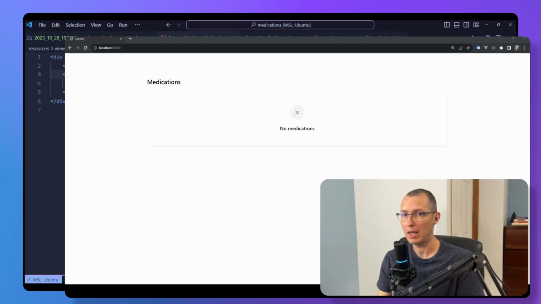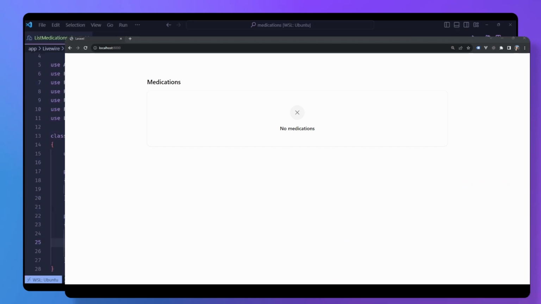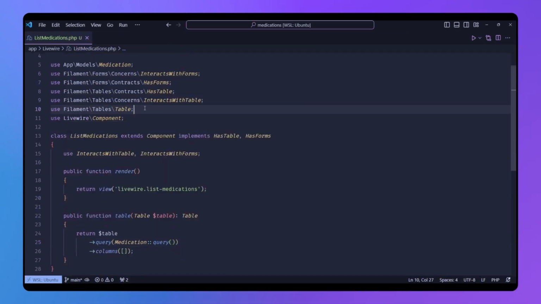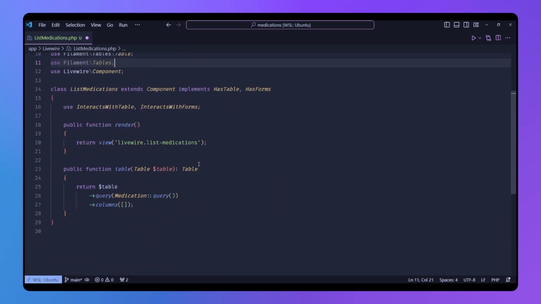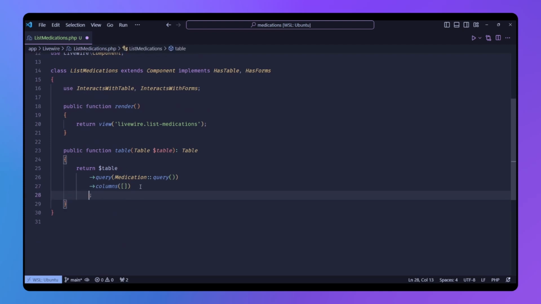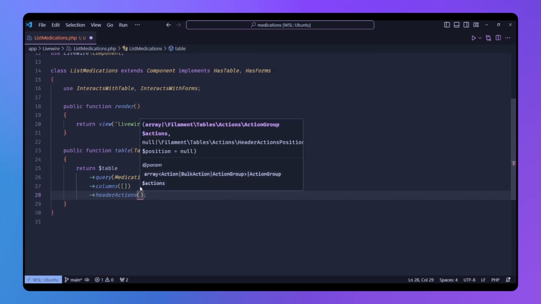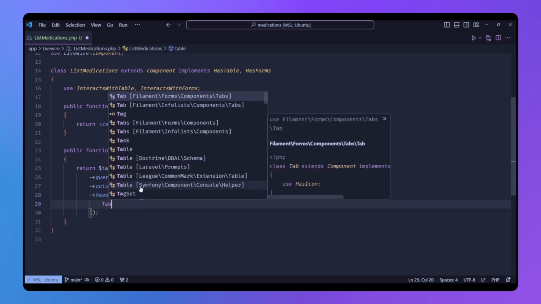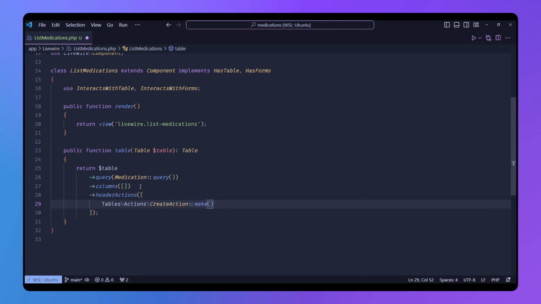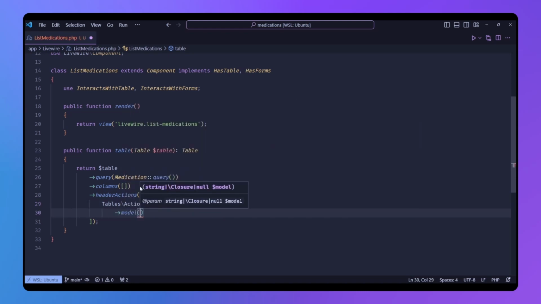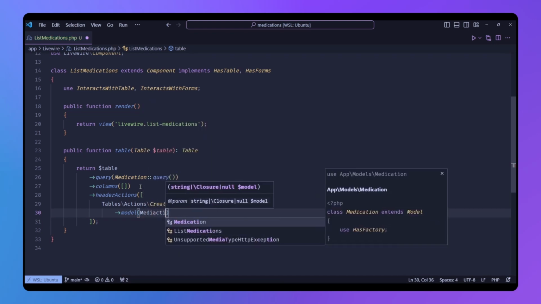Now let's modify the table so that we can have a header action to create new medications. Back in our ListMedications component, first of all, let's use Filament Tables. And then down here in the table method, let's introduce the headerActions method. This will take an array. And now let's create a new action with Tables, Actions, CreateAction, make. This is one of the pre-built actions that come with Filament. And for this to work properly, we need to use the model method and then pass the model class. In this case, the Medication class.